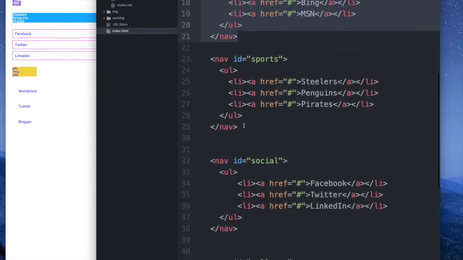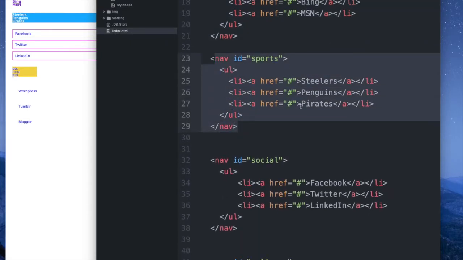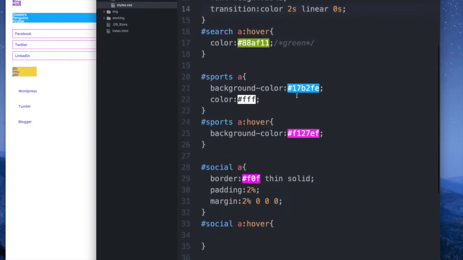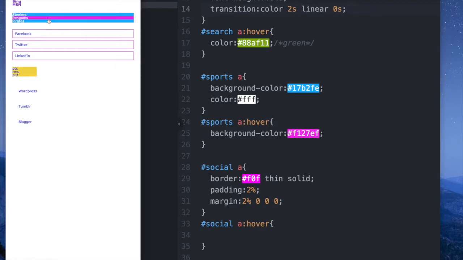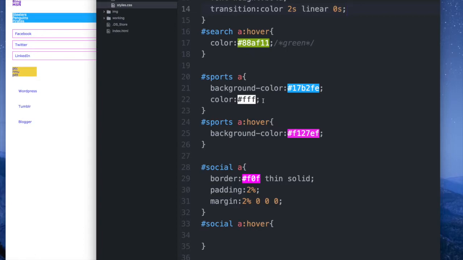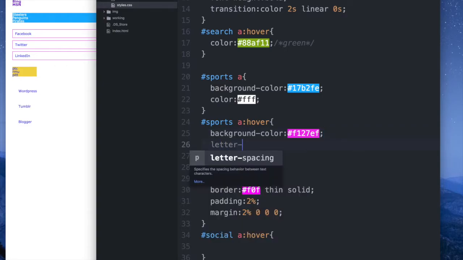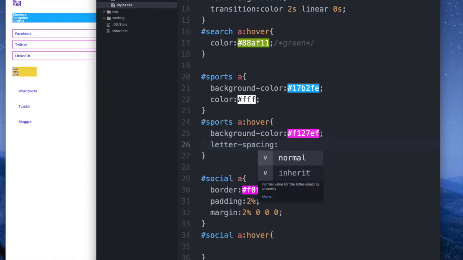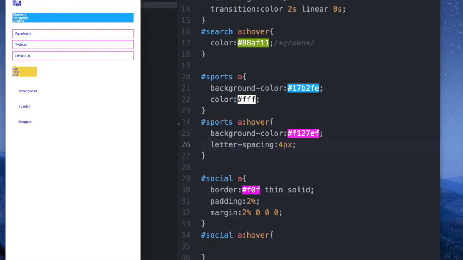So let's go in and look at a few others. So we've got the sports ID here. So if I go to my CSS, right now it has a background color of blue with a font color of white, and then it changes to the pink color. All right, so we can see that. So let's go in, let's add onto the A hover, let's add letter spacing. So I want space between the letters, let's do 4 pixels. Okay, so again, let's make sure that that works. All right, so we see that the letter spacing is working, so that's good.